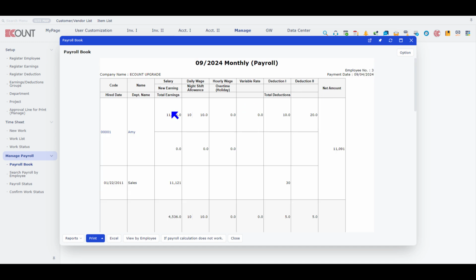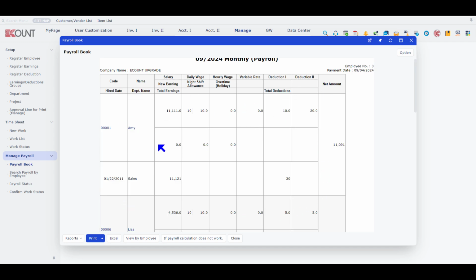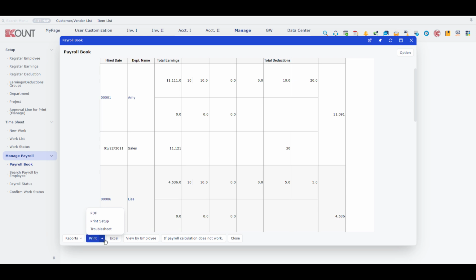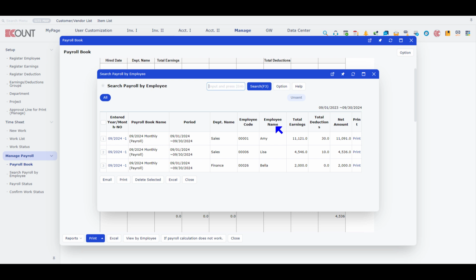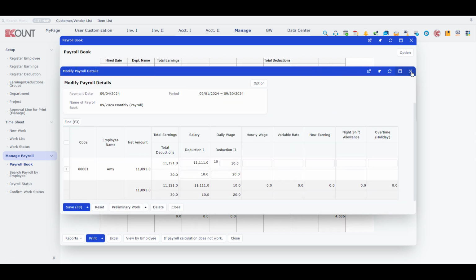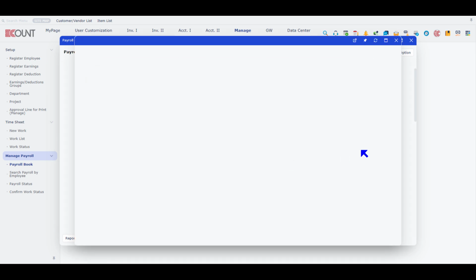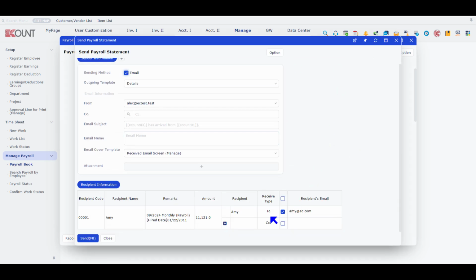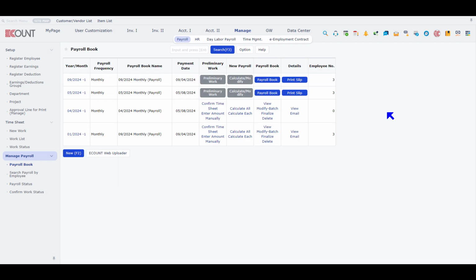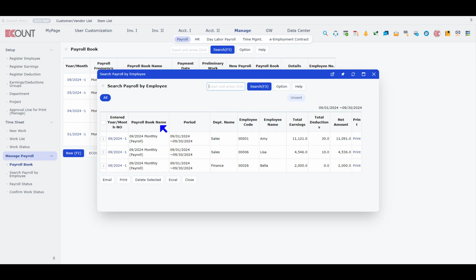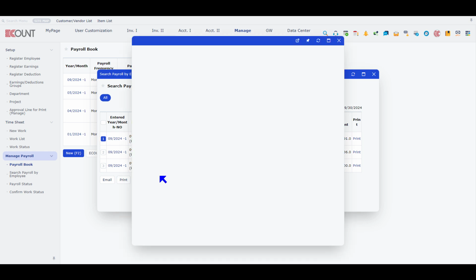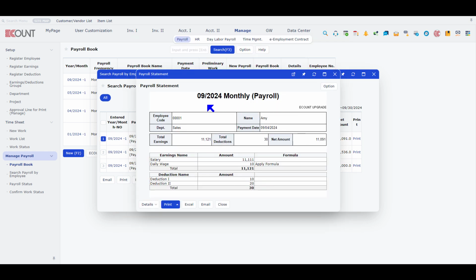So click view, and once everything is nice to your needs, you can print it or change it into Excel, and you can view them by employees as well. You can select it, you can email it so that it goes to the specific employee. Lastly, you can make multiple templates by printing the slip and clicking print. This is the preview of the payroll.